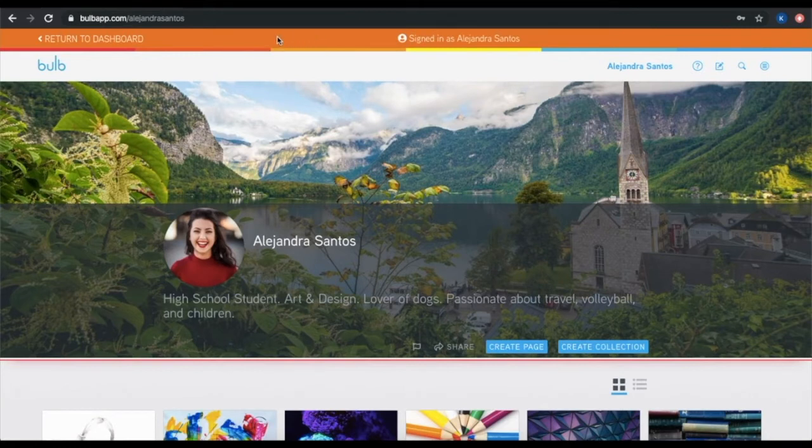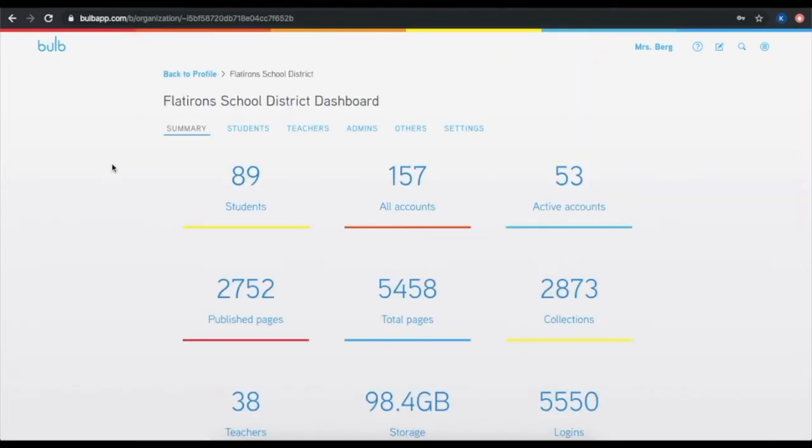You will notice at the top of your screen there is an orange bar that says Signed In As and the user's name. This is how you tell that you are signed in as another user. Also, on the orange bar is a Return to Dashboard button. You can use this to navigate back to your Bulb dashboard.